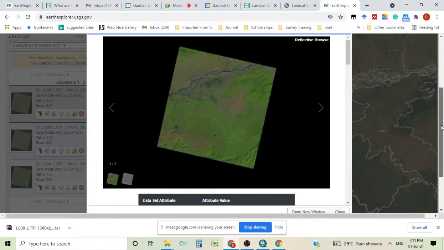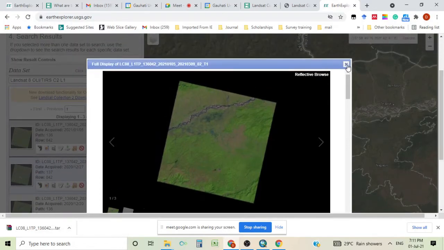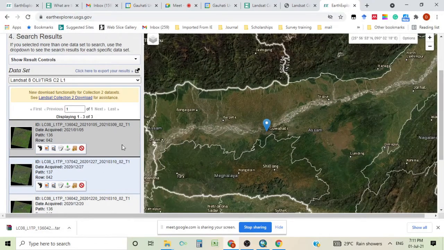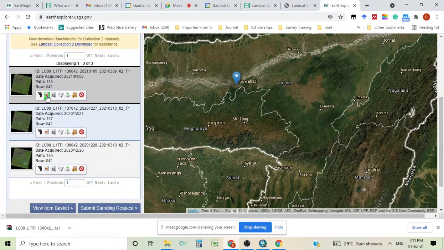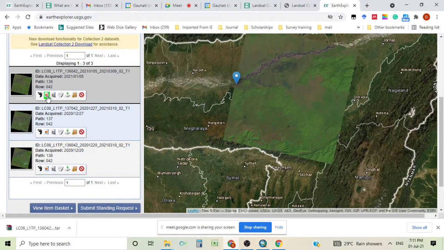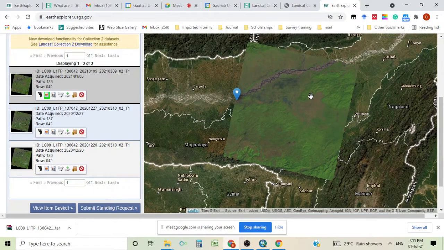So once you finalize that, out of these three, it looks like this image is a little better, the quality of the image is better. Here also you can see the image and preview your coverage over the map. It will give you an idea of which area within Assam the image is covering.